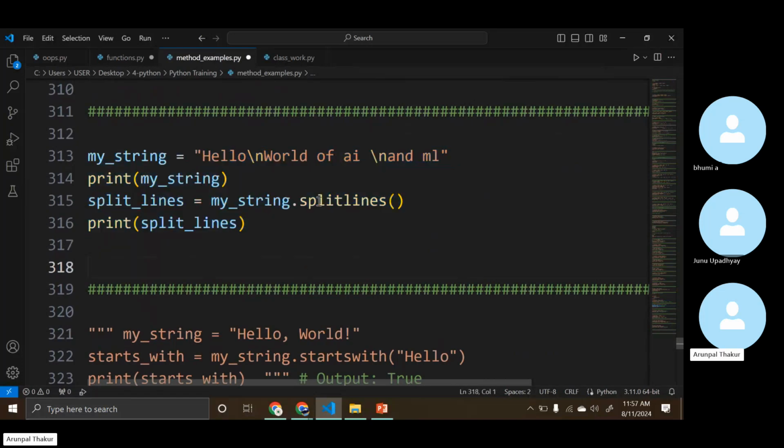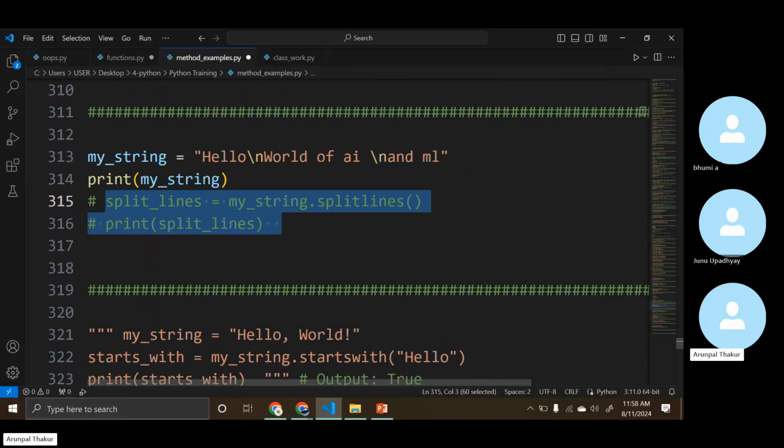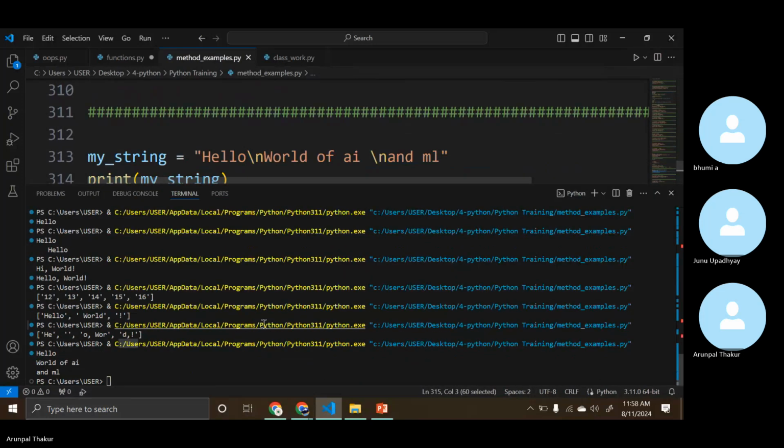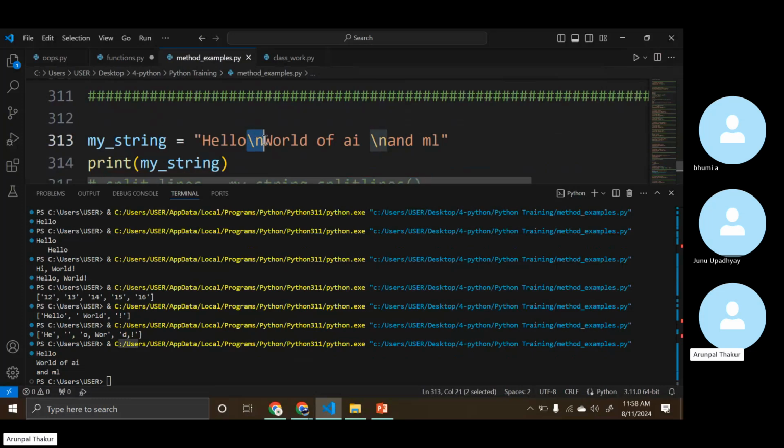Now see, slash n means new line. You know that, right? Slash n. If you don't know about it, whenever I write slash n inside the string, that will be understood as a new line. Output will be something like this: Hello world of AI and ML. So whenever there is slash n, it is considered as a new line.